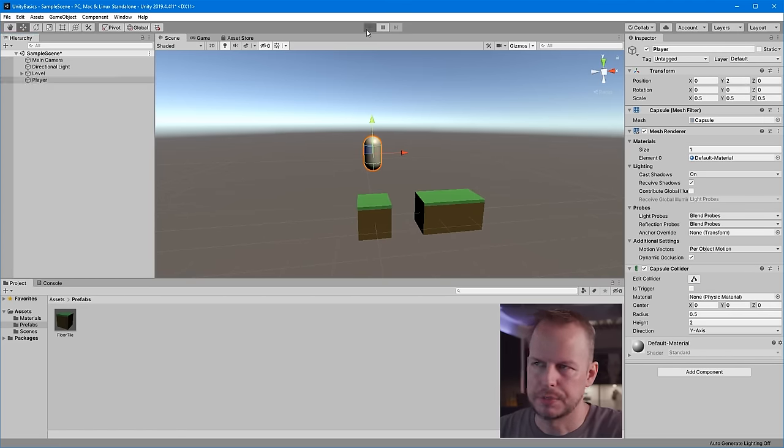Let's press play and see if this is a fun game. Nope, it still sucks. Okay, so what can we do to improve this? Well, we should be adding some physics now. Since it's a platformer, we want the player to be falling down and hitting the tile and fall off the world if he misses a tile.